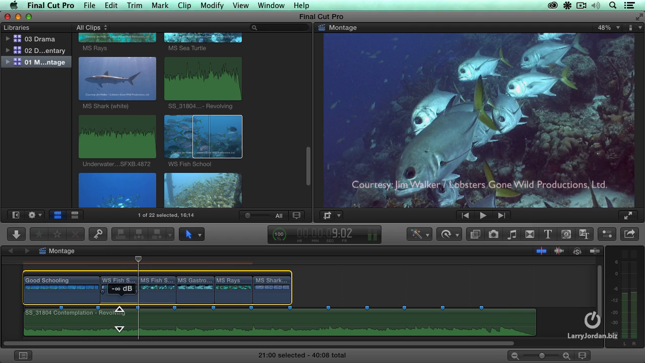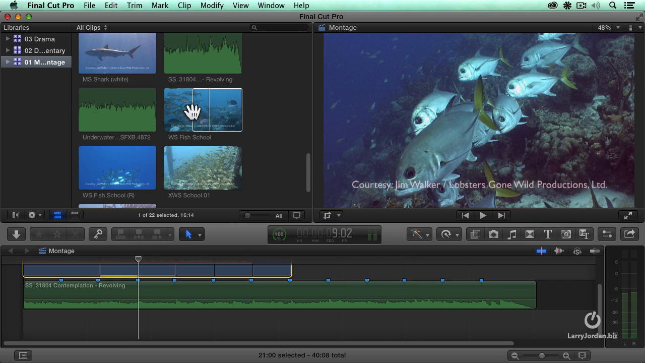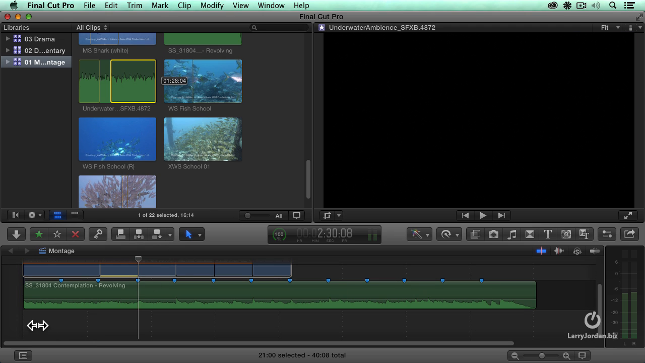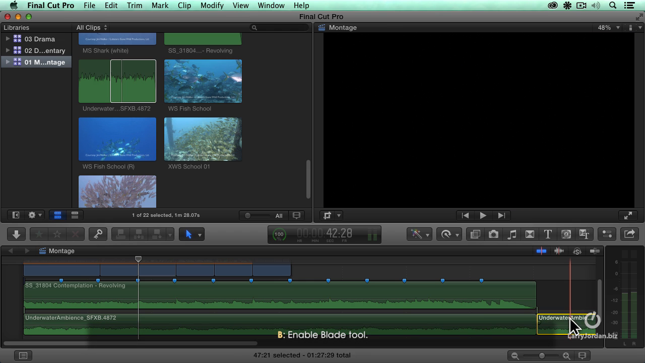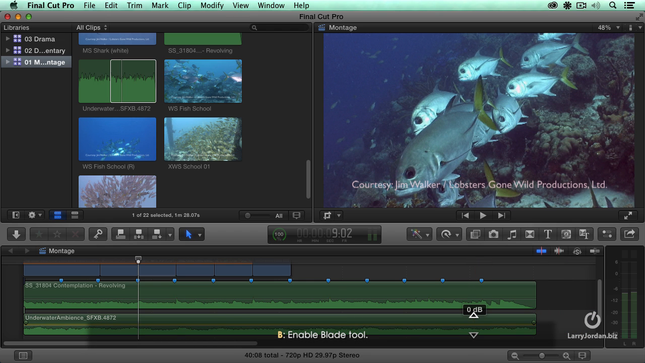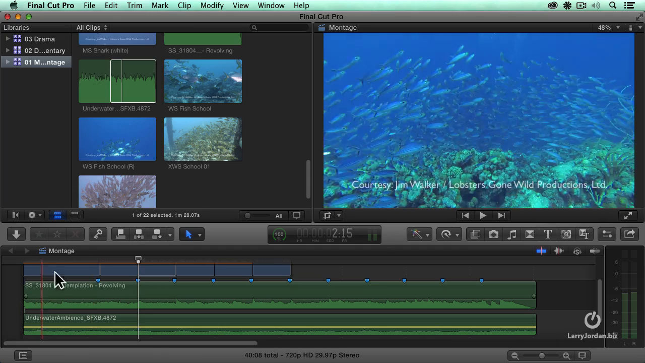I'll kill the sound. In fact, I'll add some additional underwater sound under here to give us a little more life. Right about there. Razor blade tool, cut that off, disappear. Pull that sound down just a bit so we get some general presence.